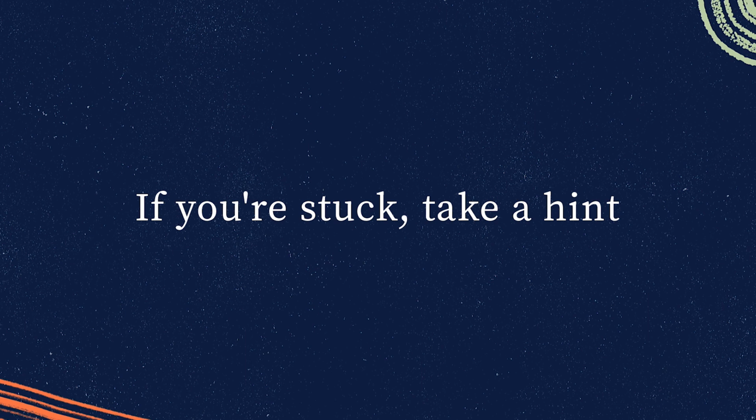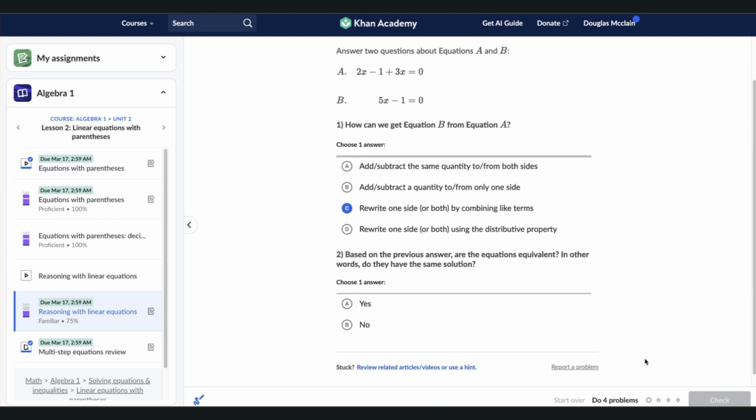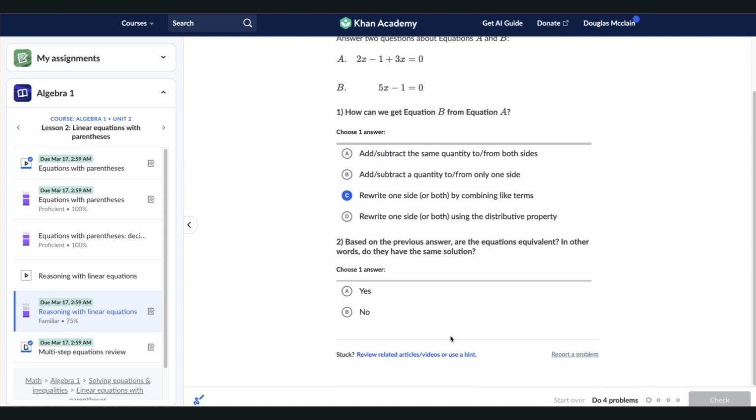Don't forget to utilize hints when you're stuck. It's completely normal to feel stuck while learning new skills. The key is to not give up. When you encounter difficulties, take advantage of the hint feature. Hints provide step-by-step instructions for the specific question you're working on, and you can jot them down for future reference.